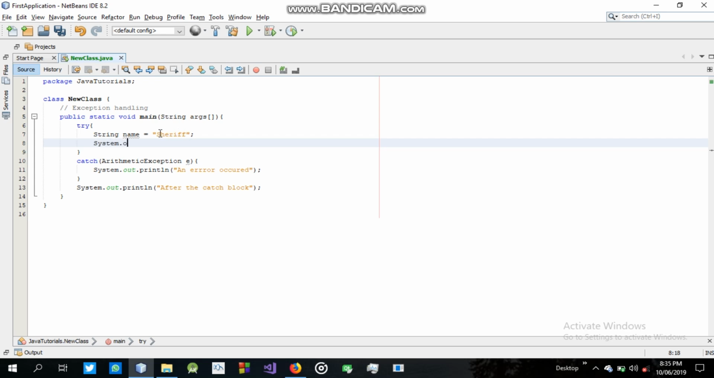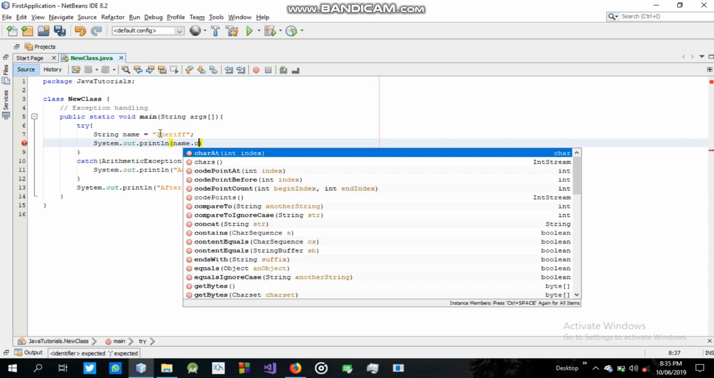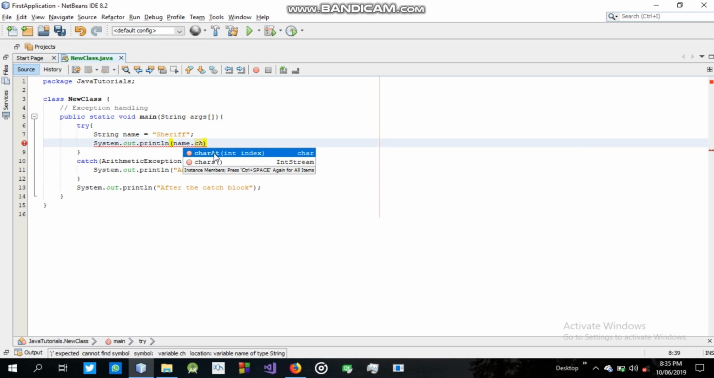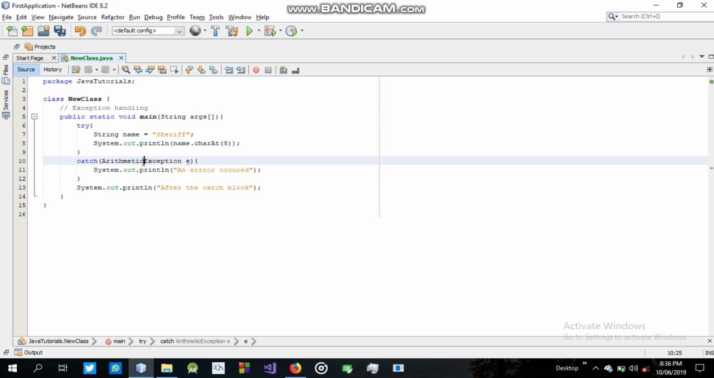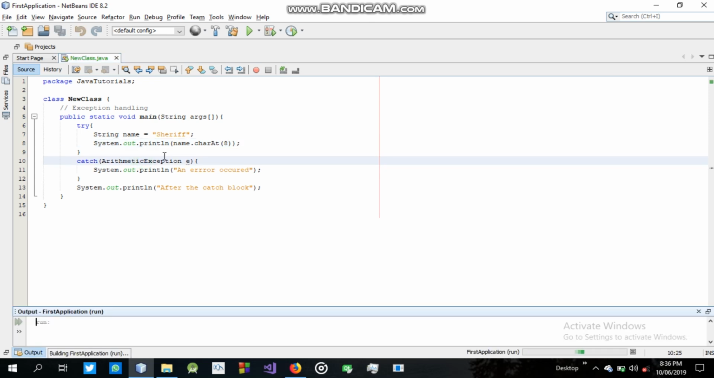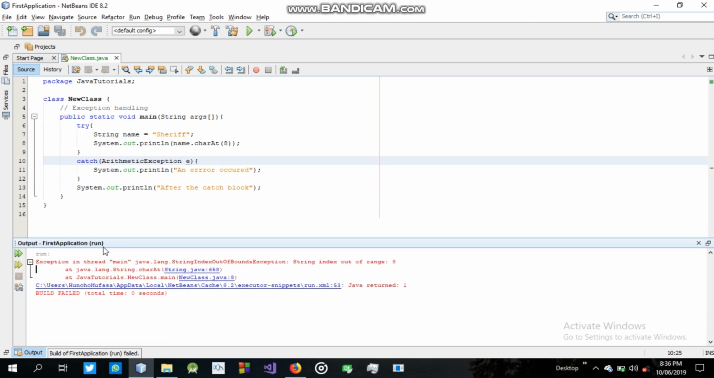So let's try to print out name dot charAt, you see charAt index. So index, let's say 8. So let's leave this as an ArithmeticException and see the type of exception we're going to get. So as you can see, we get exception in thread java.lang.StringIndexOutOfBoundsException. Now this exception wasn't caught because here we specified an ArithmeticException, and this one generates a StringIndexOutOfBoundsException.